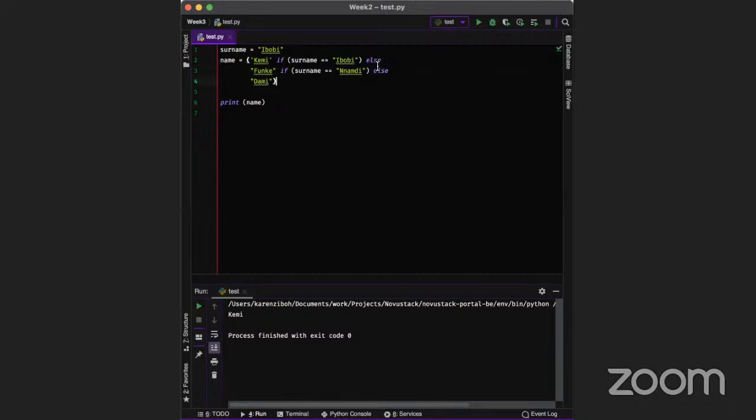So you can have as many as possible, and then if you change the value you are evaluating against, it just assigns this to name. I don't know if that's clear, but this is how you chain conditional expressions together. Is that clear, guys? Yes.